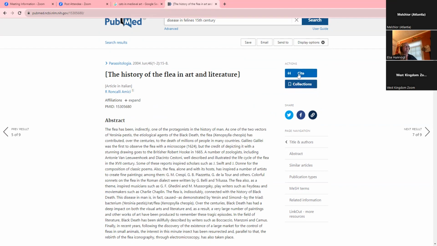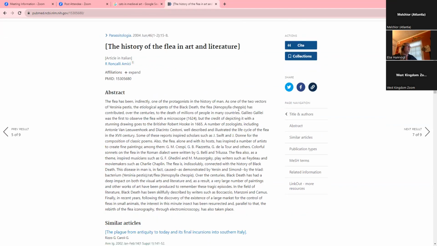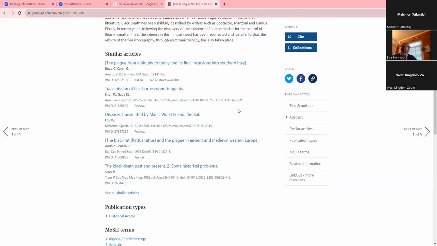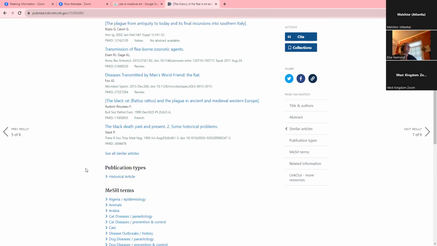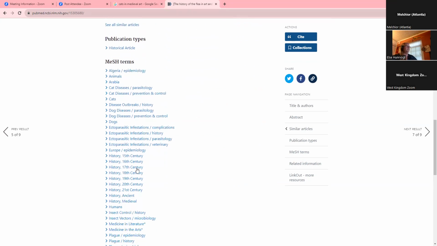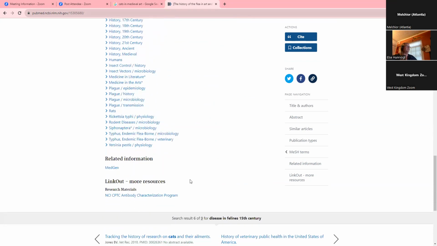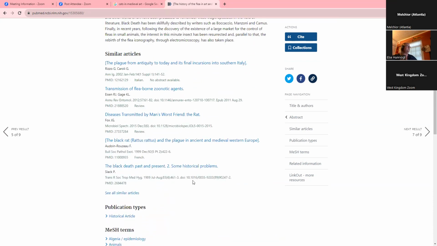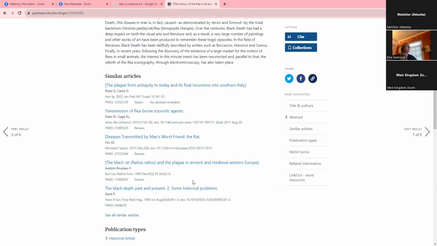I've got handy buttons where I can cite, I can save it to my collections. I can do all of those things to keep track of the data. One of the most useful things on this is that we've got similar articles to refer to, so I can continue to look and pull more information together and compile it. I've got other terms that I can cross-reference and related information. So all of those are super useful things.